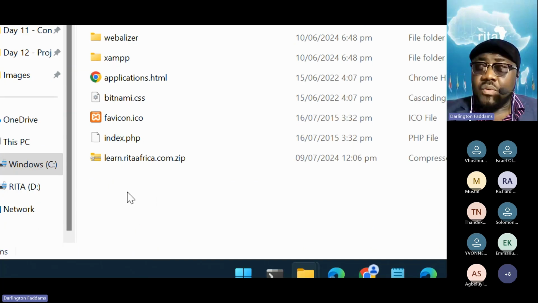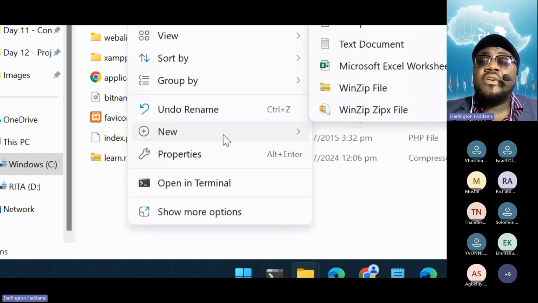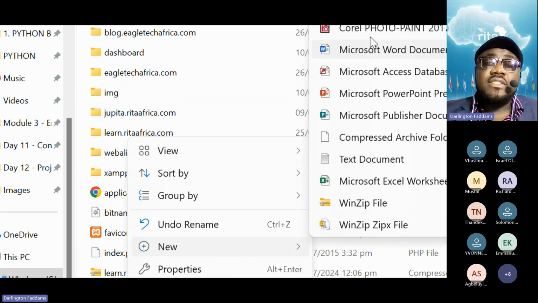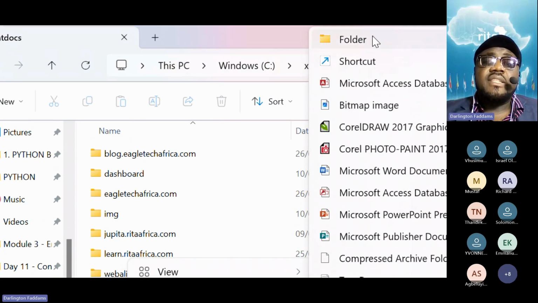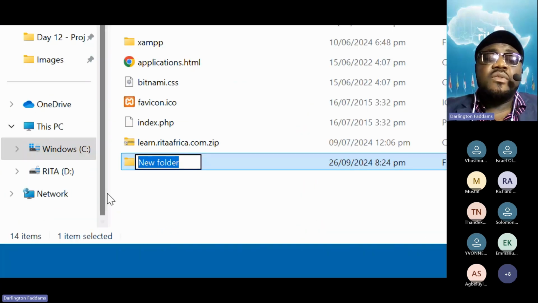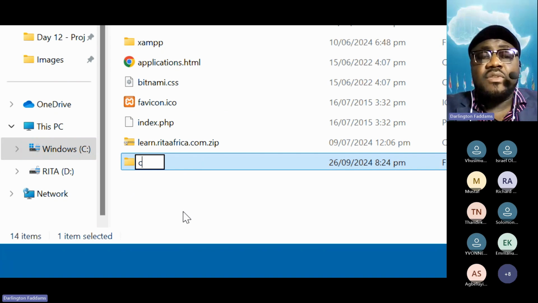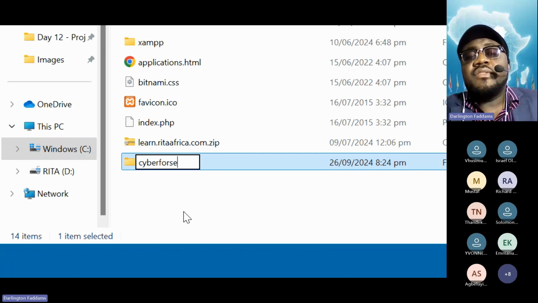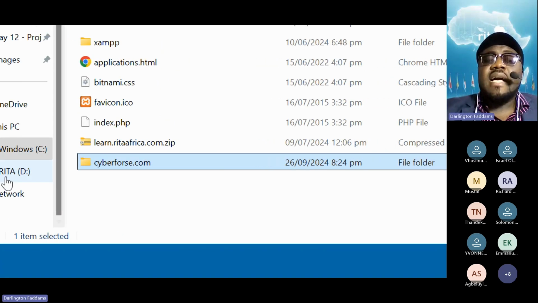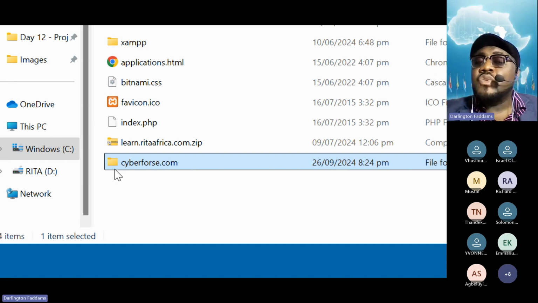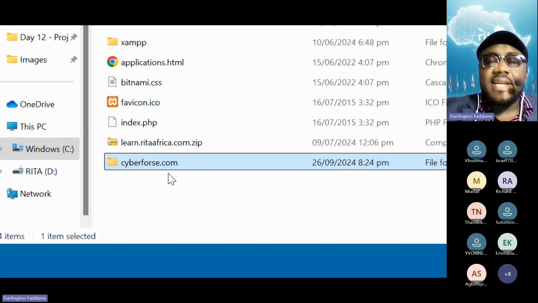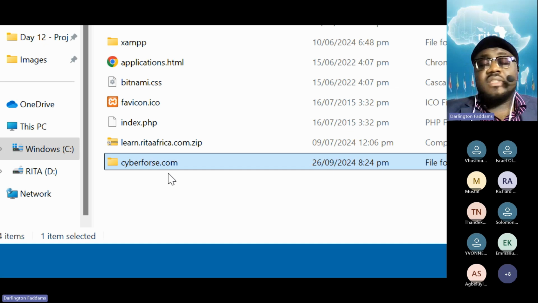So what you are going to do now is create a folder in your local host. Your htdocs is your local host. Create a folder and call it your domain name. The second domain name I'll be using is this. So type your domain name here, and the moment you do this, you have created a hosting account in your local host.